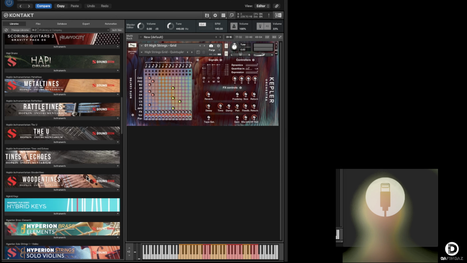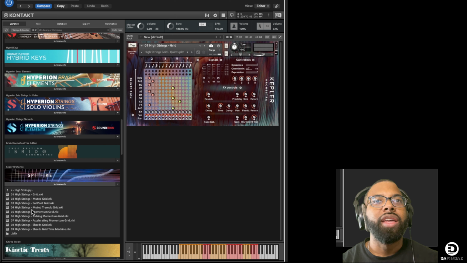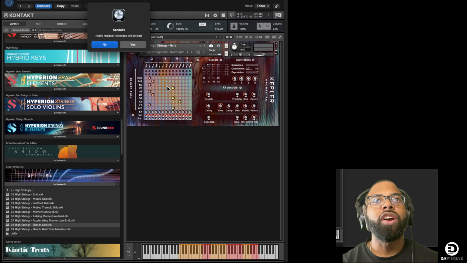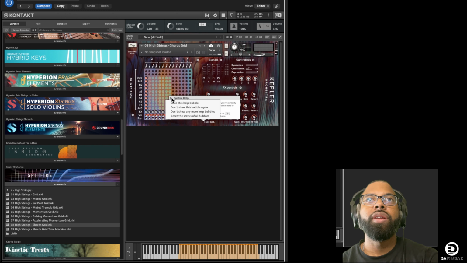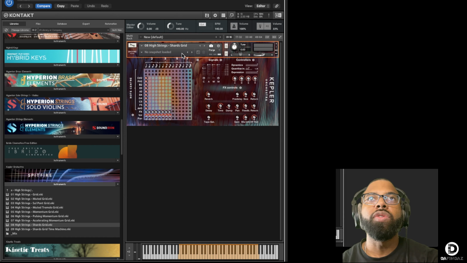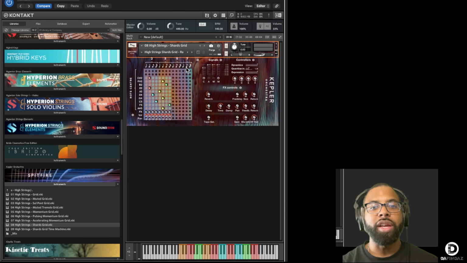That is high strings. Let me find my Kepler Orchestra again. As my computer's blowing up, we'll try Shards Grid. We'll replace that, and we'll play some sounds here. Close this. We'll go to Snapshot, and we'll load up randomness. I really like randomized options in plugins like this.